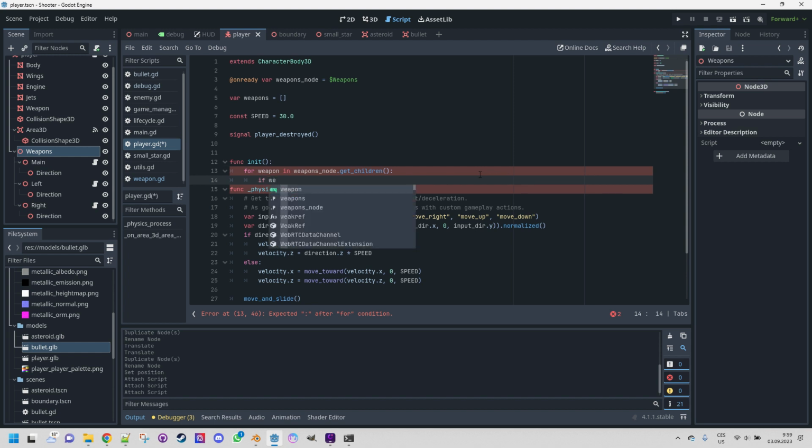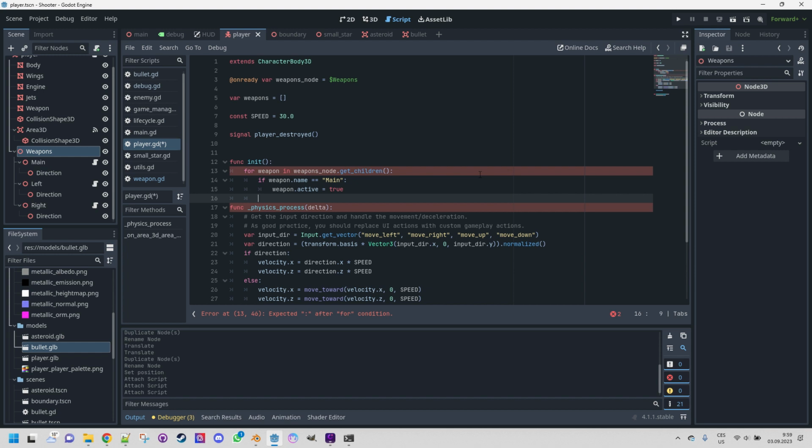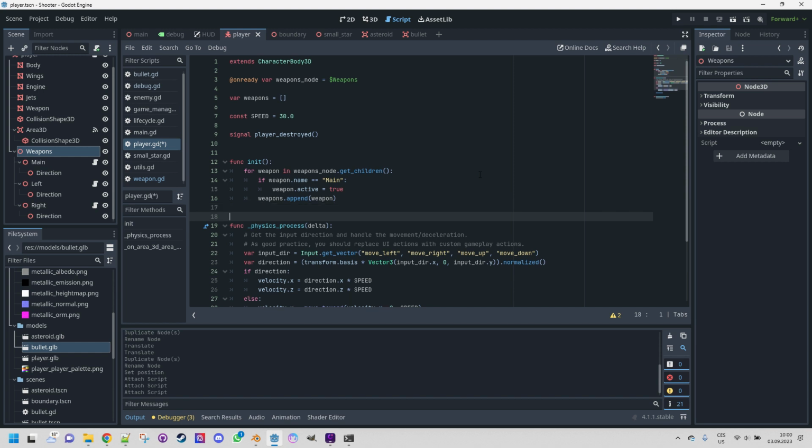If weapon name is main, weapon active is true, and let's add it to the array, weapons append weapon. Very well. And of course we need to call this method from the main script.